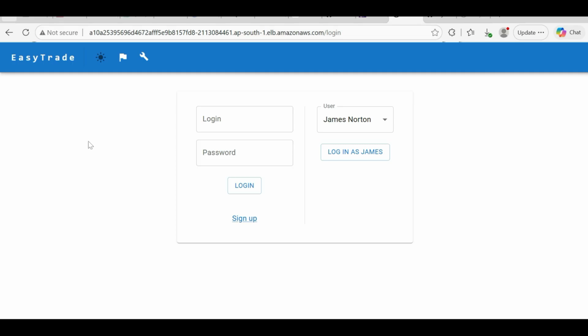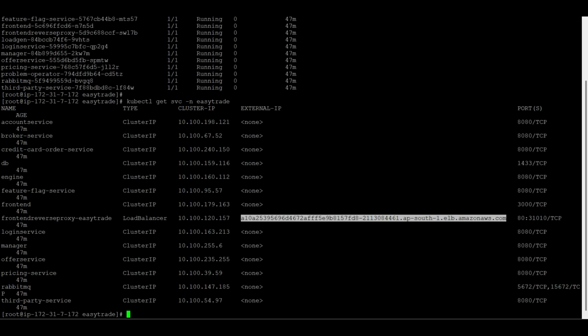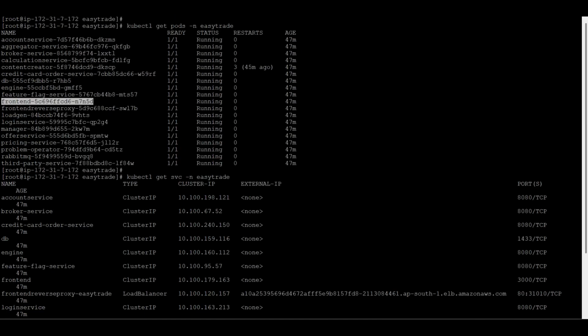Now I want to enable real user monitoring on this page. Which service is this page coming from? This page is coming from the front end service. I know this because I know about this project. If you don't know, you have to go and check with the application team, ask for their details and take them on a call.